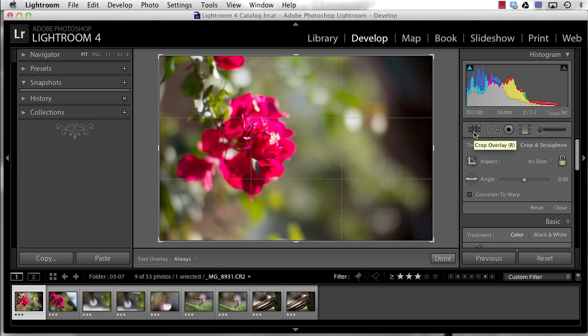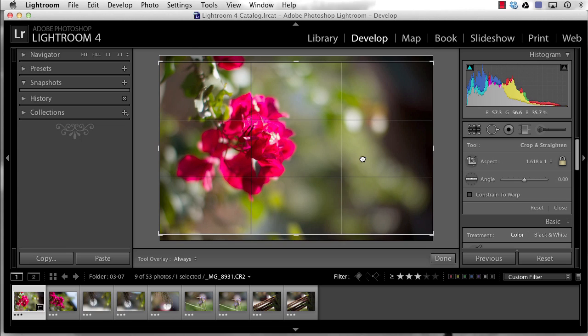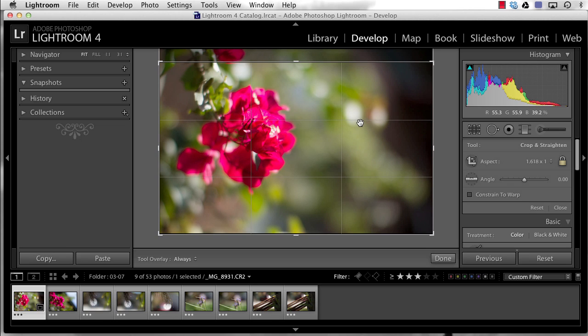All right, so I clicked on crop. Aspect ratio is at as shot. I'm going to do 1.618 to 1, which is actually the golden mean or golden rectangle. And you can see that I have these points here for my composition. It divides into thirds both directions. My point of interest is in one of these thirds here. And then I choose that point.